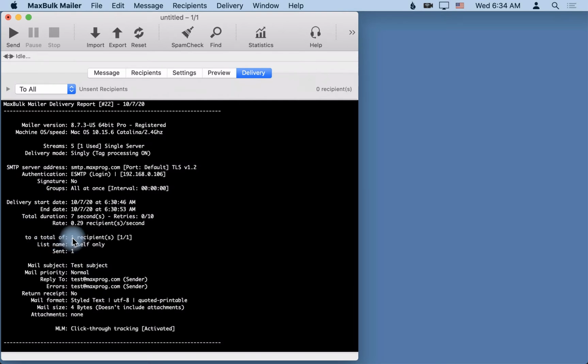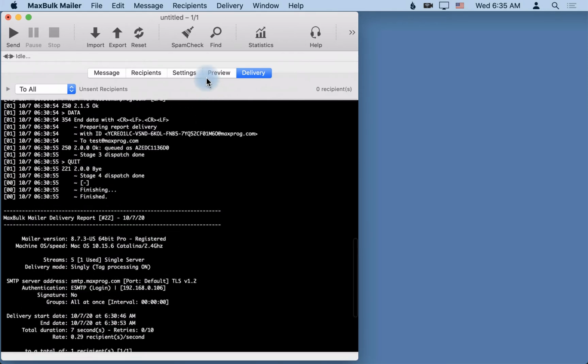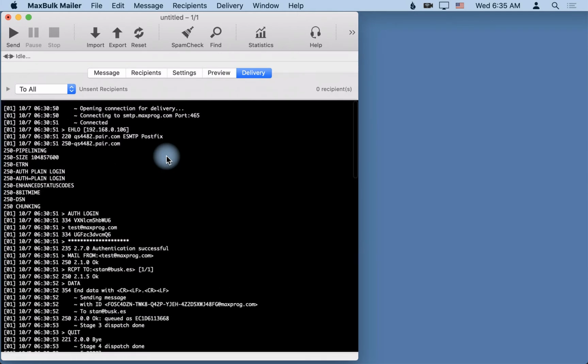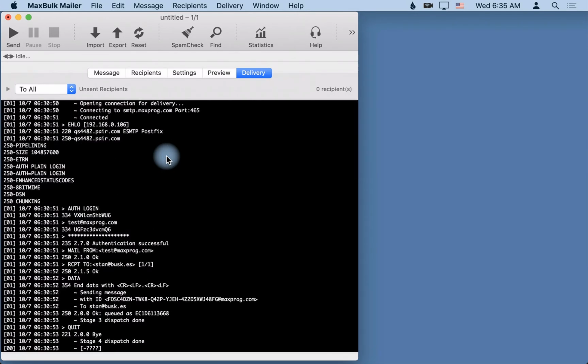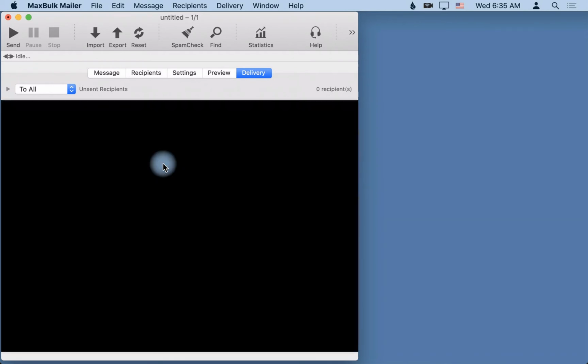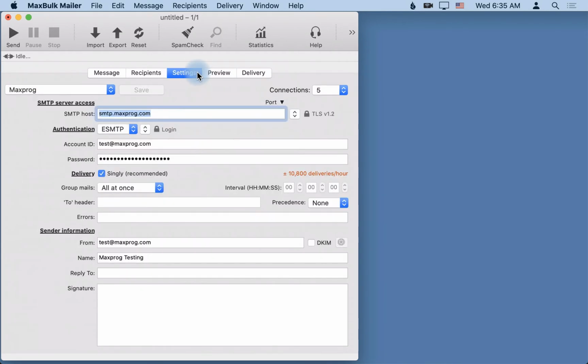We have selected only one recipient. That recipient was sent properly with no error. So it is correct. Now we will introduce an error. So we are going to delete the text here of the connection log, and we are going to introduce an error.